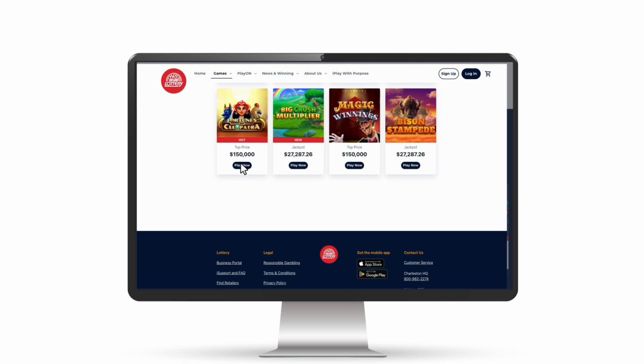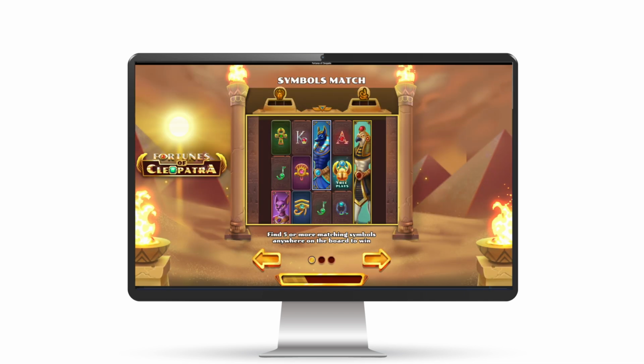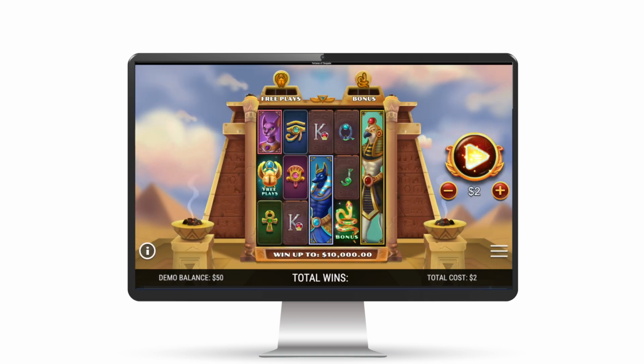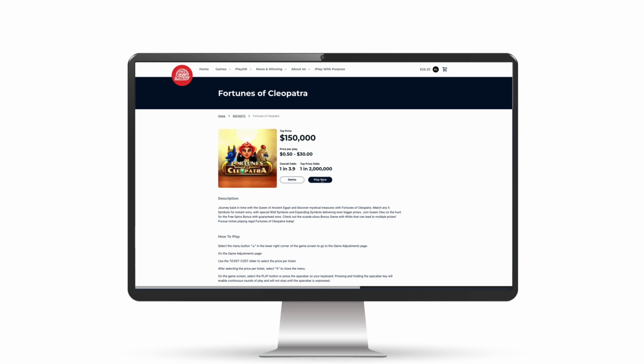Not sure what to play first? Try them all in demo mode. It's a great way to figure out how a game works before playing for real money. When you're ready to play for real and win for real, just play in money mode.